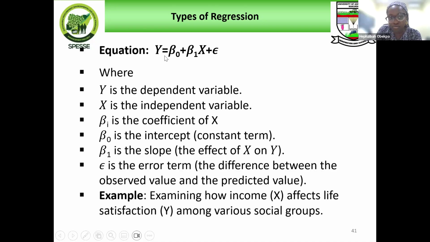Now, in your regression line, you have Y equals B0 plus B1 X plus E. Like I said, your Y is your dependent variable. It is your response variable. It is your outcome variable. Your B0 is your intercept, and the intercept is the value of Y when X is 0. If X is 0 here, what happens? Y will still be equal to B0 plus your error, isn't it?